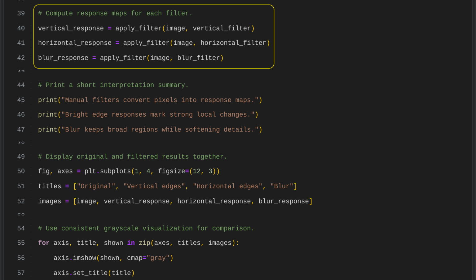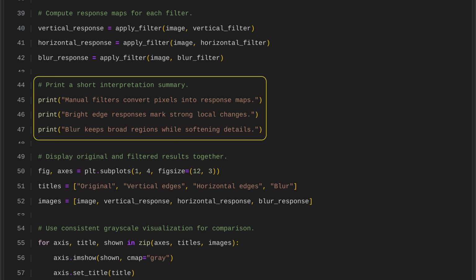The image is processed with 3 filters to measure different responses. A vertical filter highlights vertical edges, a horizontal filter highlights horizontal edges, and a blur filter smooths the image by averaging nearby pixels to reduce detail and noise.